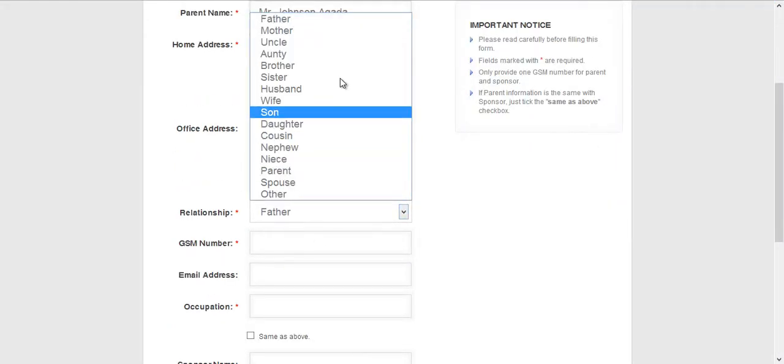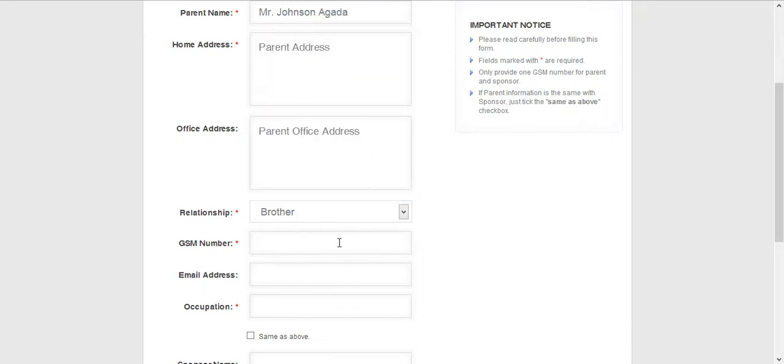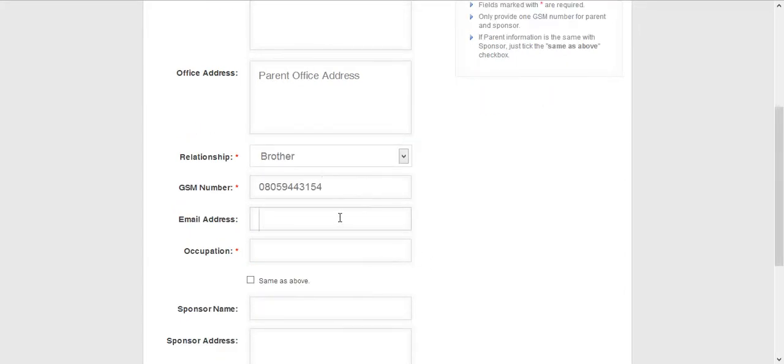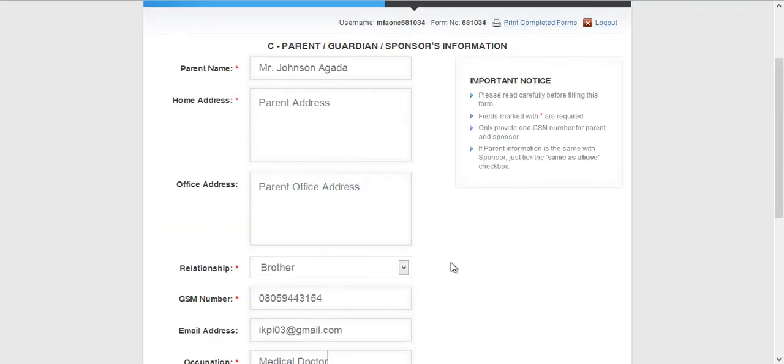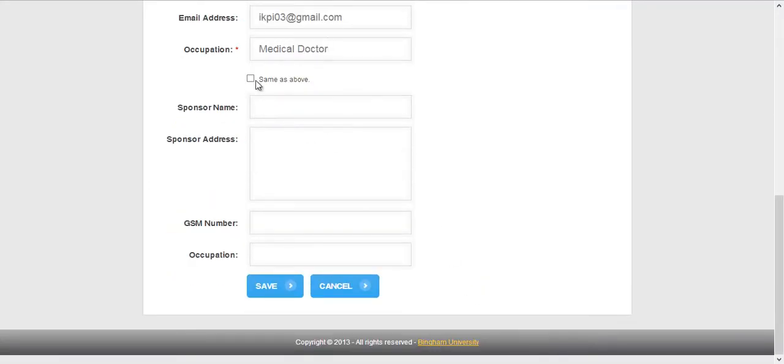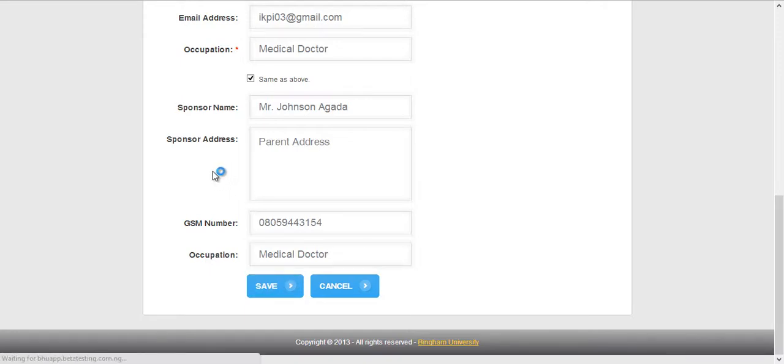Select the relationship you have with the parent. Provide their valid GSM phone number. The email address of your parent is optional. Provide the occupation of your parent. Now if your parent is also your sponsor, then go ahead and check the same as above checkbox. Otherwise, specify the information about your sponsor. Once you're done, click Save.